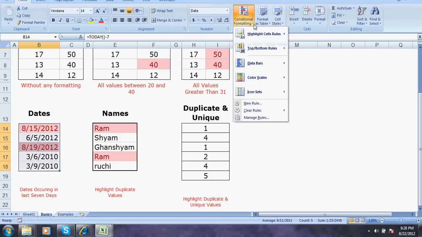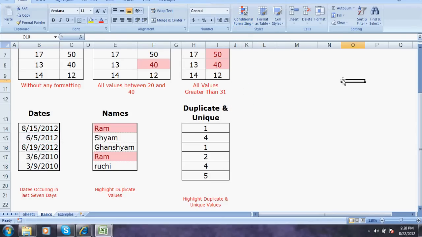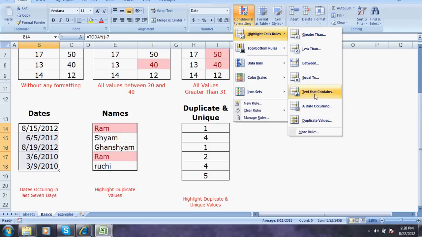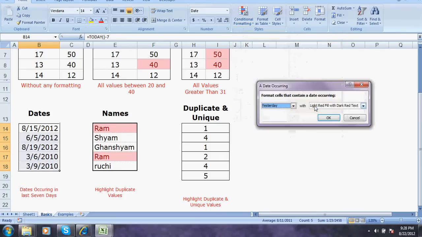First I'll just remove the rules. Okay, now this is again a data which is without the conditional formatting. Now what I want is the dates occurring in the last 7 days. Select the data, go to highlight cell rules, go to a date occurring. You can select from here yesterday, today, tomorrow, in the last 7, last week, this week, next week, last month, this month, next month. Some options are given over here.